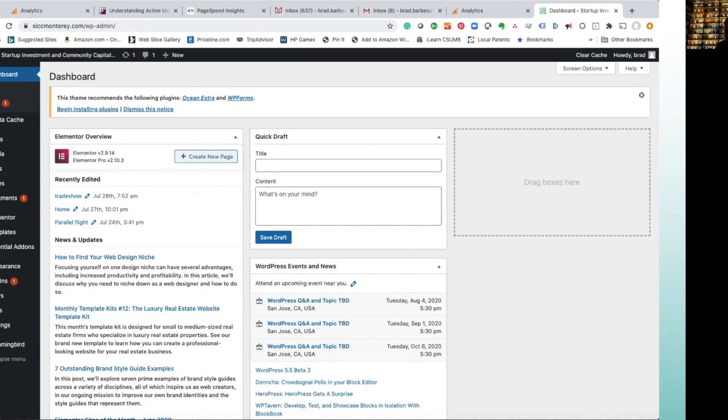Now this is underneath the hood, as I like to call it, of the Startup Investment and Community Capital Expo website. And if any of you have been in WordPress websites before, you'll immediately recognize this is a WordPress website, because this is what it looks like. Different websites are set up differently. WordPress is the most popular website builder, so there's a good chance your website looks like this.